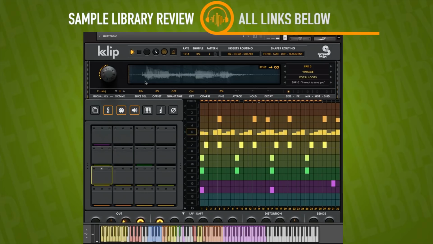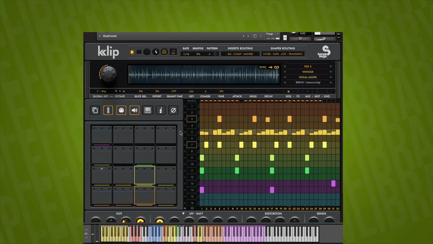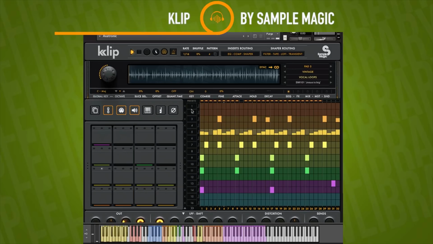Yeah, very strange, don't you think? Now that might not be the best vocal loop. Here, let's see what this one does. Yeah, that's crazy. That sounds like a duck.